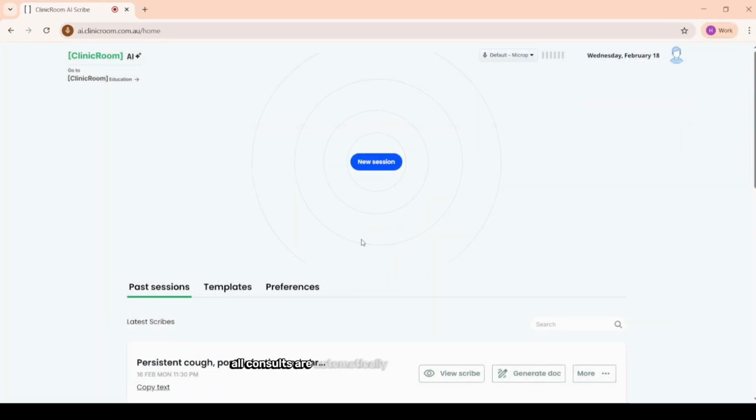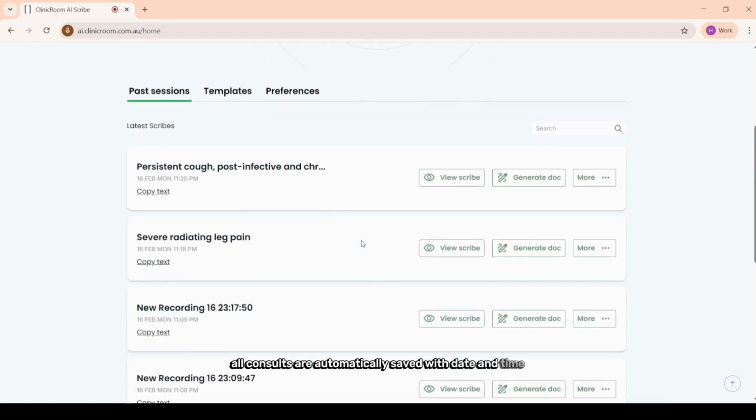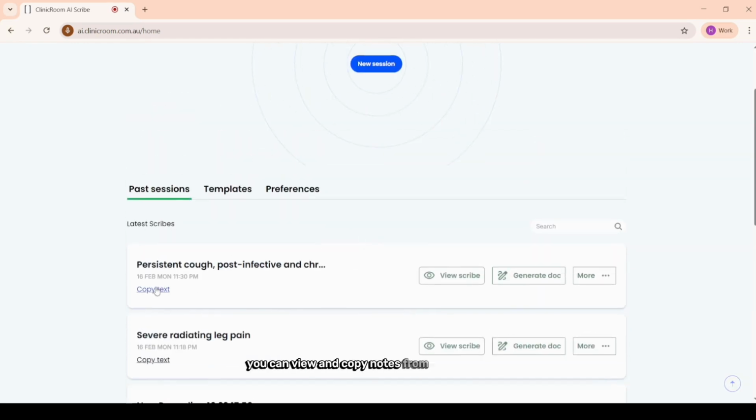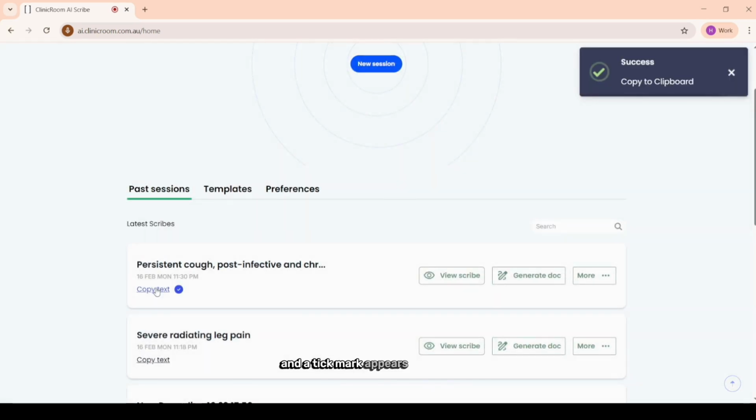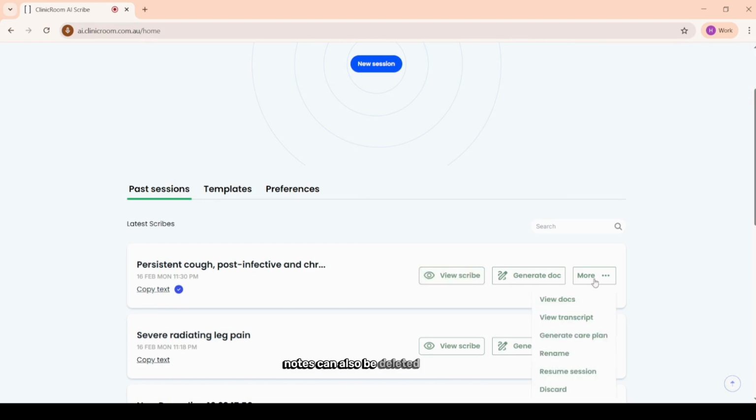All consults are automatically saved with date and time. You can view and copy notes from the dashboard, and a tick mark appears once copied to help you track progress. Notes can also be deleted if needed.